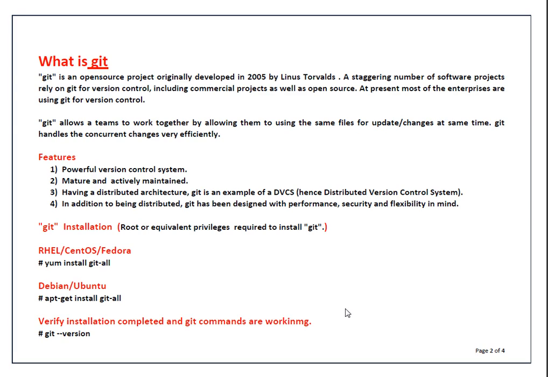So friends, Git is a version control system, and Git is an open source project originally developed in 2005 by Linus Torvalds. You know who Linus is, I'm sure, because he created the Linux kernel. It is a bit different from SVN. It has a lot of useful features if I compare it with SVN.